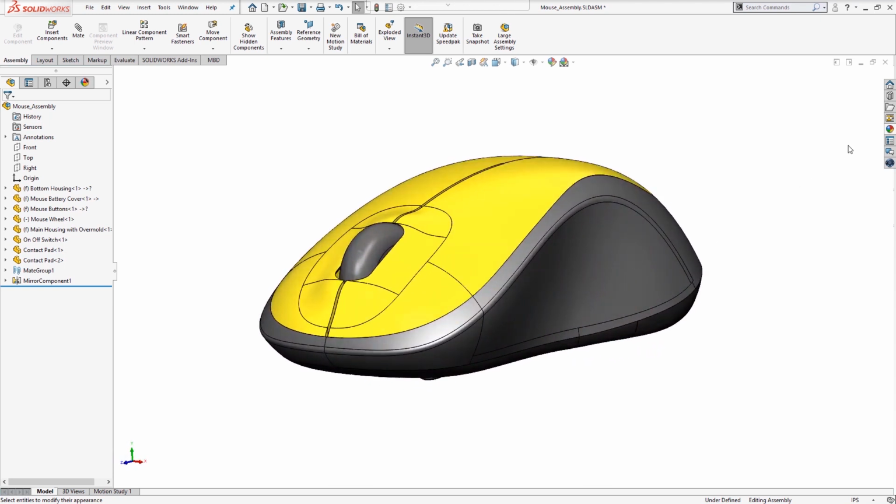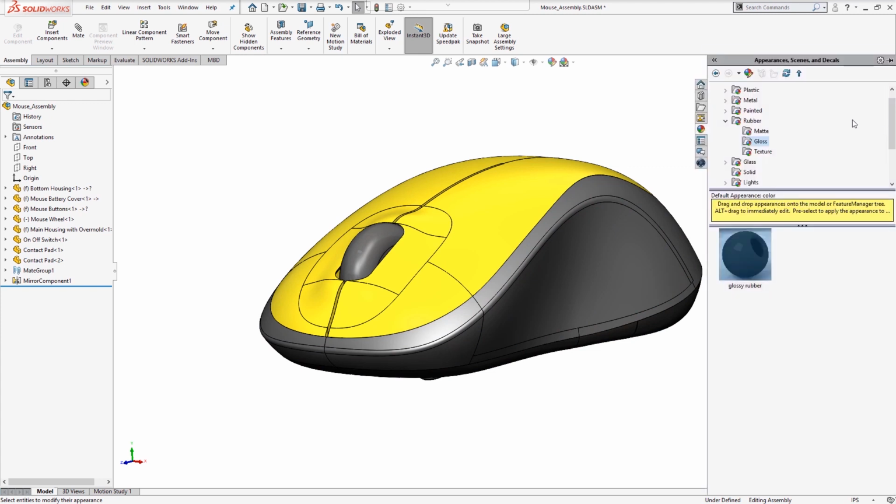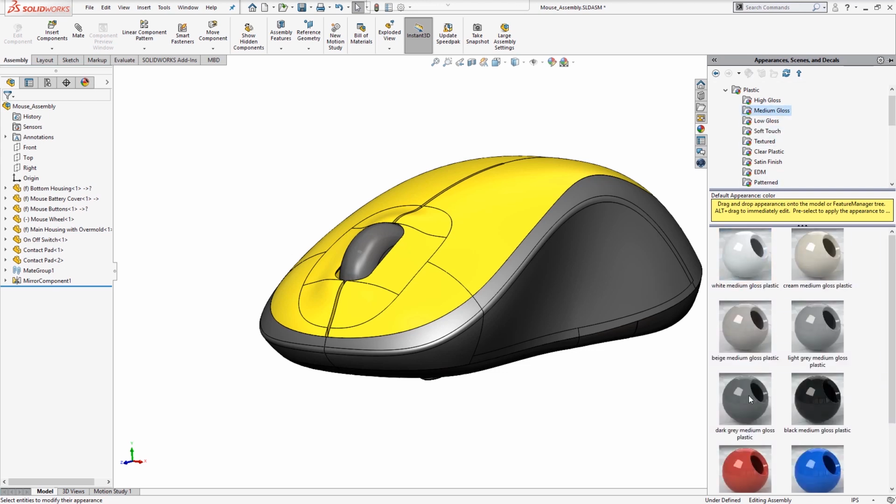The upper housing at the top here, again, it's going to be a plastic appearance. Going in, this time perhaps more of a medium gloss, or one of these greys.